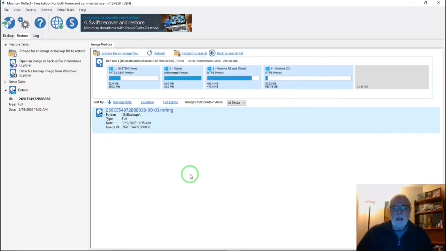Those were the basics of downloading, installing, creating rescue media, backing up, and restoring your computer using Macrium Reflect, the free edition. It's really an indispensable tool for your computer. You should have it on any PC that you have to ensure that if disaster strikes, you can restore your computer back to the condition that it was in when you made your backup.